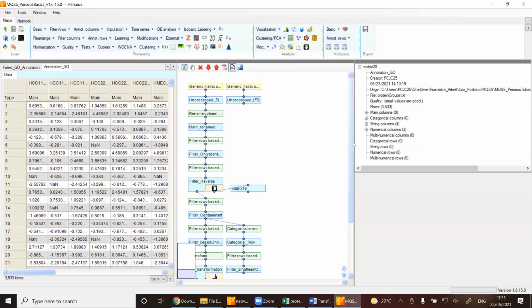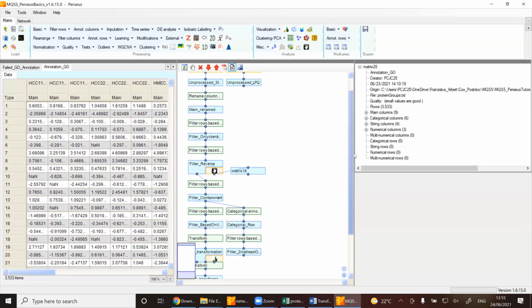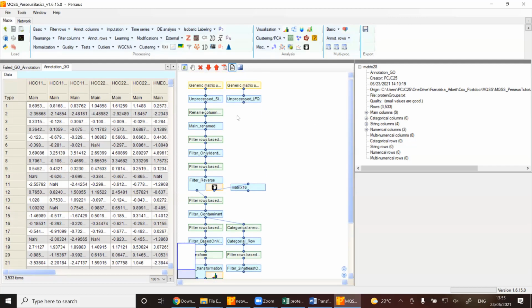When you do an analysis using Perseus, you create a workflow. This is really nice because you can follow every step you did in this workflow. It's also nice if you want to explain to your supervisor or your collaboration partner what you actually did to analyze those data.